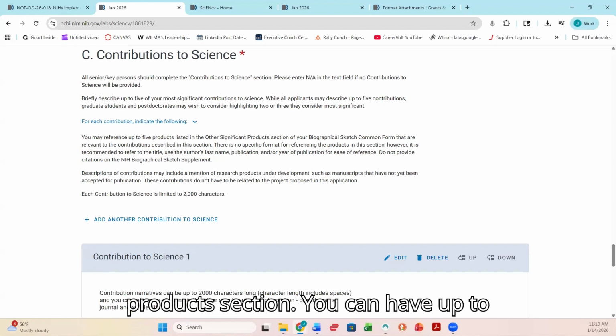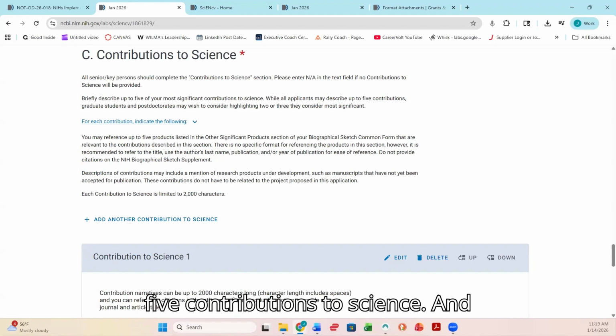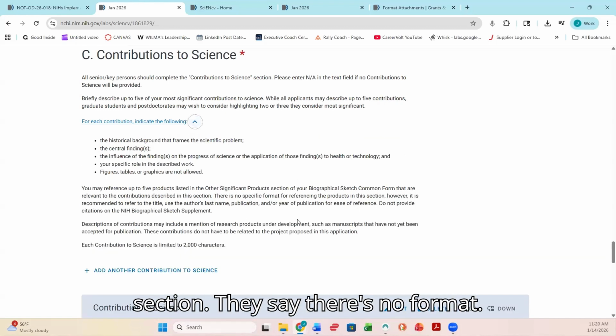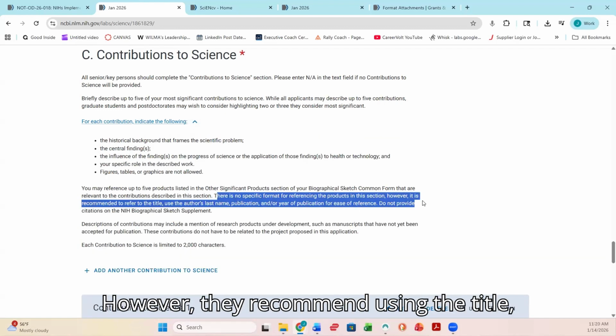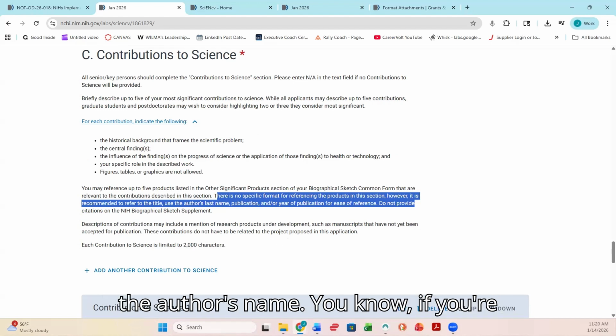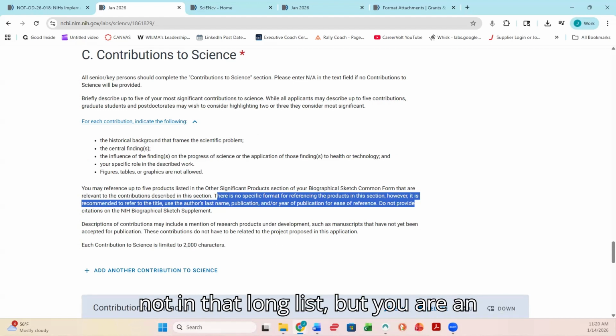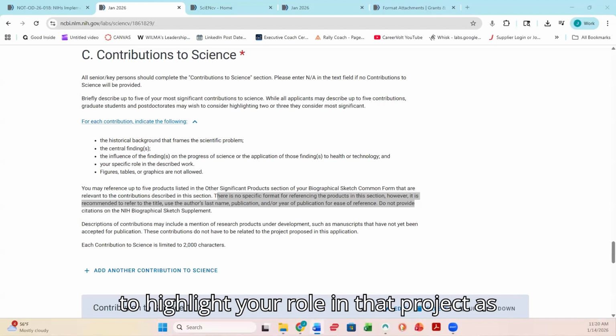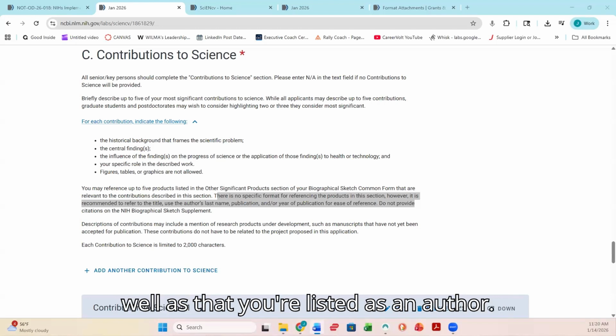You can have up to 5 contributions to science. And they do give instruction on how to refer to those work products within this section. They say there's no format. However, they recommend using the title, the author's name. If you're not in that long list, but you are an author on that paper, then you would want to highlight your role in that project as well, as that you're listed as an author.